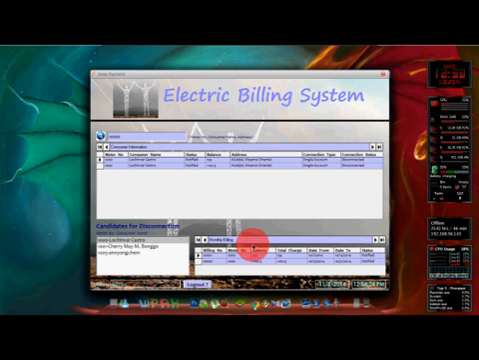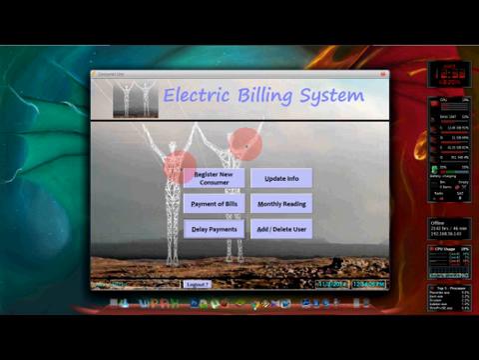Then this area serves for viewing the consumers that will be the candidates for disconnection. Then when the user is satisfied in viewing all the necessary information for the disconnection area, the user can close the form and go back to the main menu.